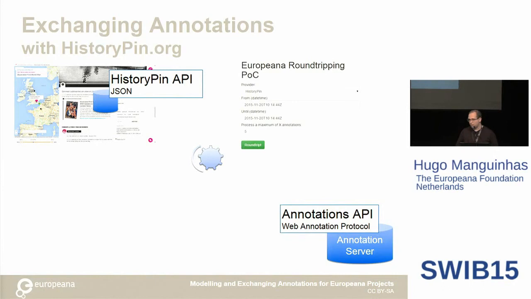Through content negotiation, you can then be redirected to the page or to the actual data, following the HTTP specification. Besides this, the round-tripping daemon also needs to understand if the annotation that was retrieved from HistoryPin is actually a new annotation or a change happened, because in their system, they cannot tell if actually there was an update or not, so we need to check if it exists. And this is part of the work of the round-tripping daemon. So here you have the normal pull from HistoryPin and put it in the annotation server.